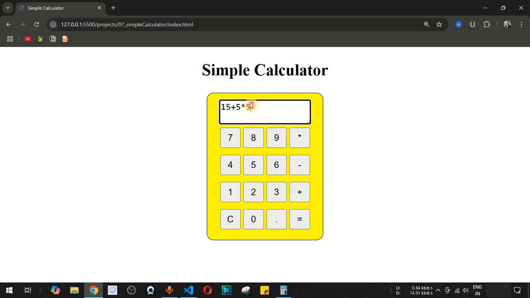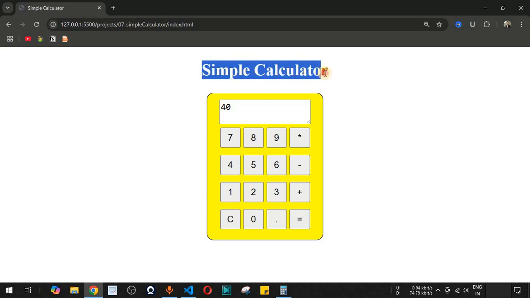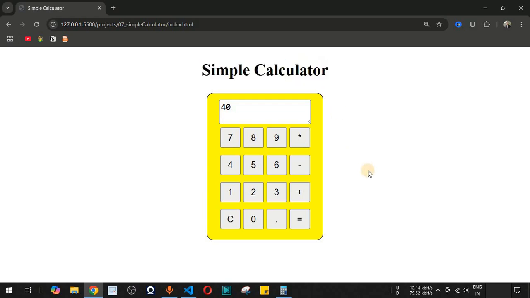First of all, this multiplication should be carried out before carrying out the plus operation over here. So 5 multiplied by 5 will give us 25, followed by plus 15 should give us 40 in this case, and when we press equal to, as you can see, we are getting 40. So guys, this calculator will handle complex mathematical expressions as well. So let us create this simple JavaScript calculator.